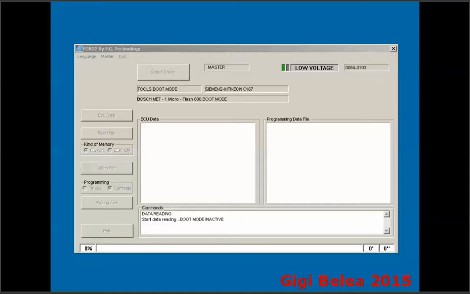As you can see, there is a low voltage. I'm going to start the power supply. It should click. Yes, and show me the voltage. First of all, we need to select the driver, the proper driver. This unit is Siemens Infineon C167, and we are going to read it in boot mode.